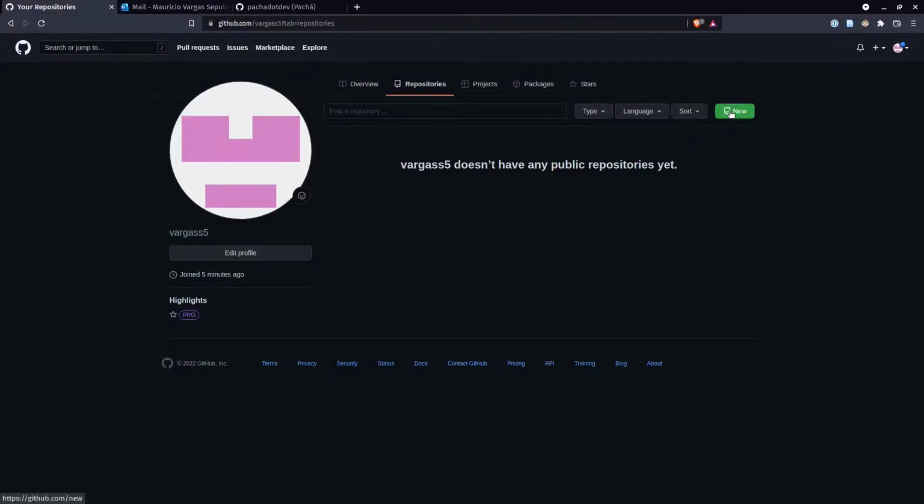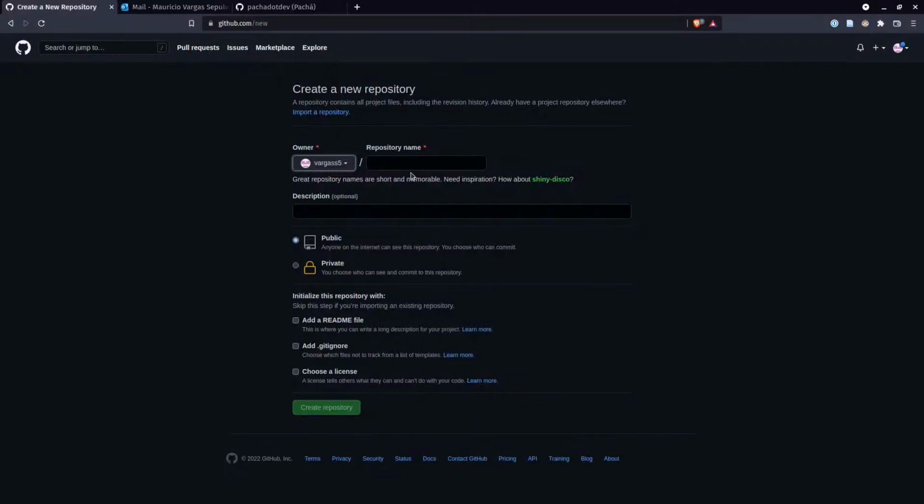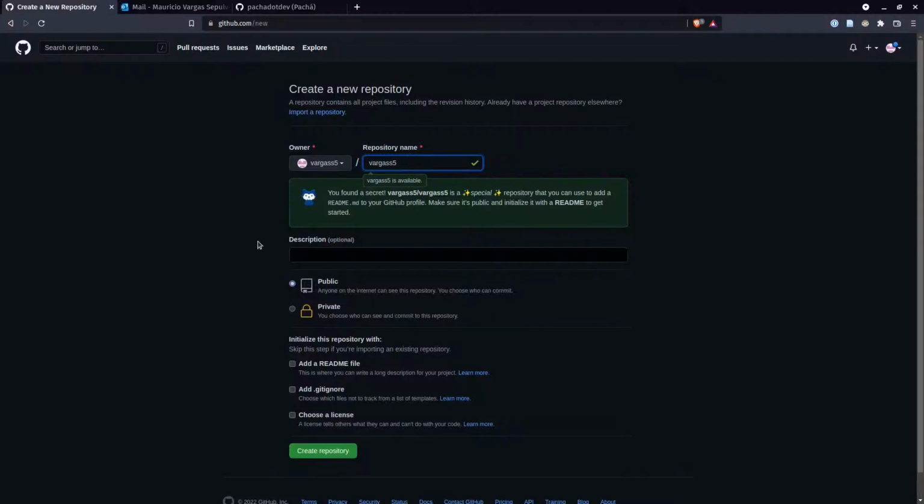And I'm gonna go to new. And this repository is gonna contain my GitHub username, Vargas S5. Okay. And here I can put my bio or whatever, and GitHub detects this as a special kind of repository because of the name of this repository. Okay. So I can use a README to make it nicer.